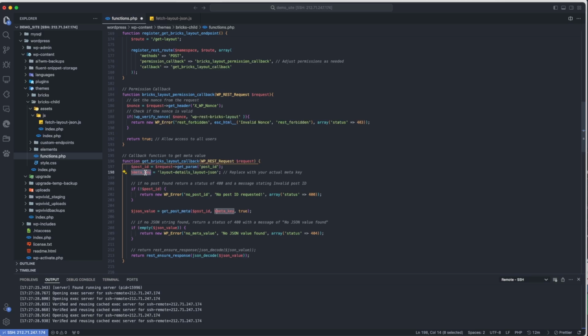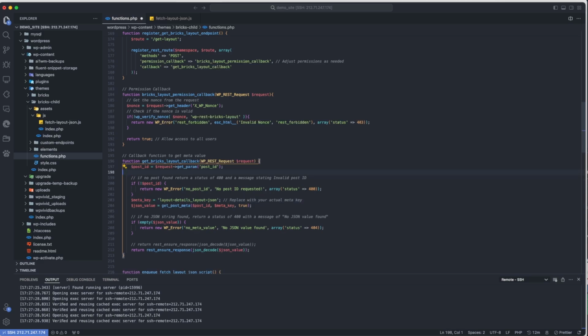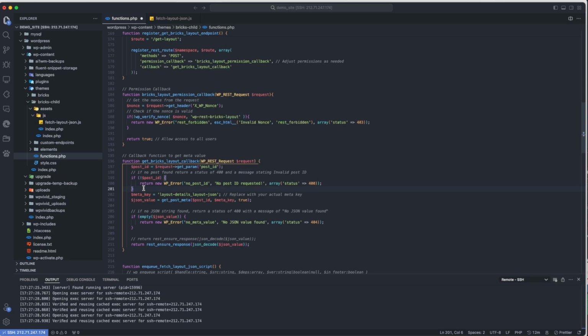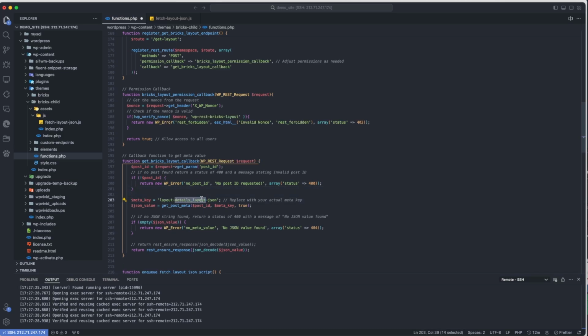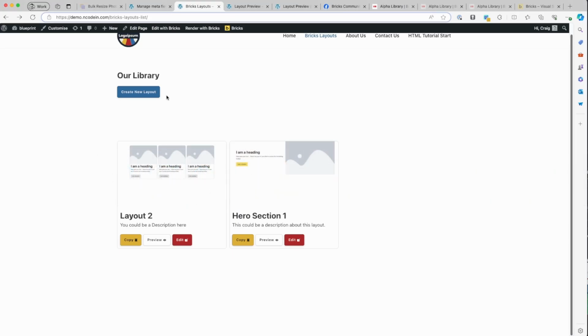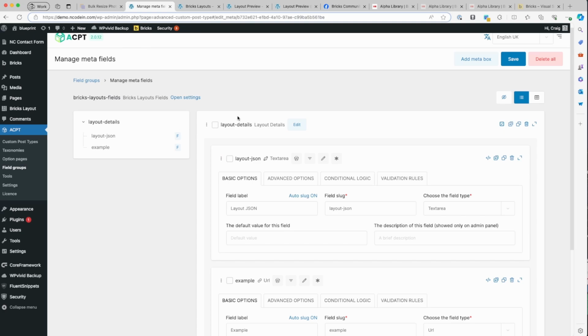First, though, before we do use it, we're just going to check that we've got a post ID. In fact, let's not even bother doing that until we've confirmed we've got a post ID. Let's move that down there. Let's first check for a post ID. Assuming we've got one, we will then assign that meta key to what we know to be layout details underscore layout JSON. And just in case there's any doubt as to where that came from, layout details underscore layout JSON.